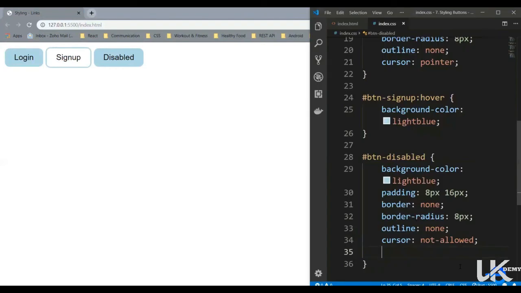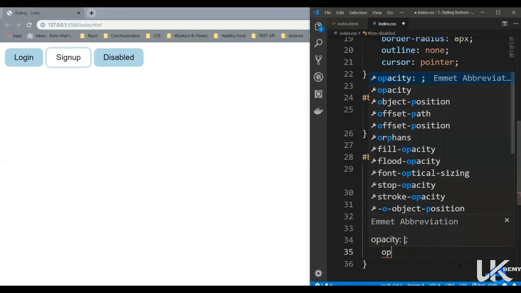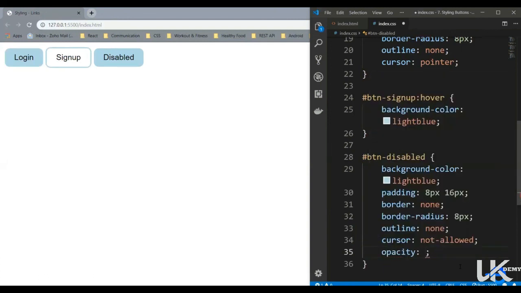Also, let's try giving some transparency to this button so it looks a bit faded. For that, CSS has another property called opacity. This opacity accepts a value between 0 and 1. So you can give it in decimals also. Let's say 0.6. Let's save it. And now as you can see, our button looks a bit faded. And when someone hovers on it, it shows this not-clickable cursor pointer.